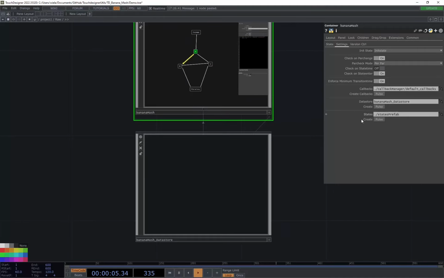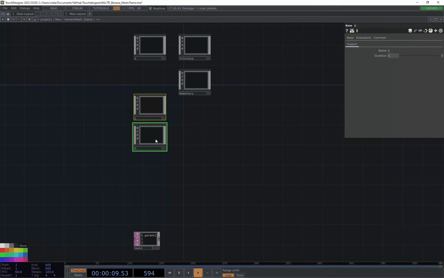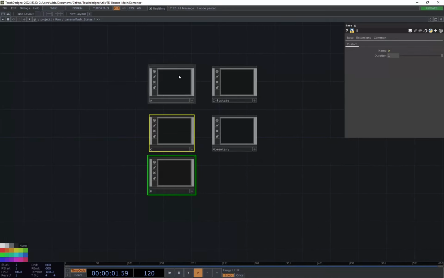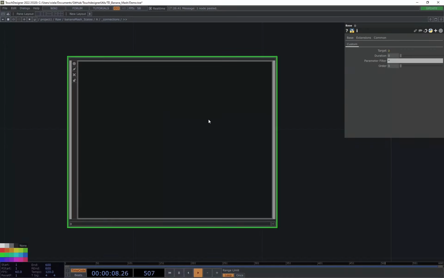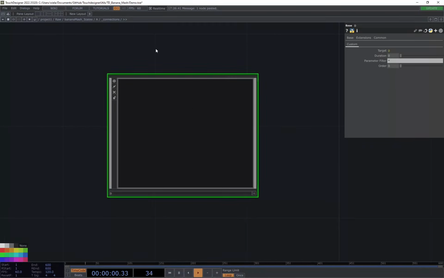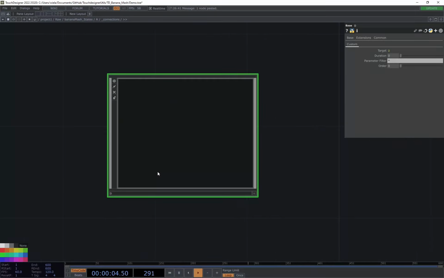Then the next thing is we have states, and if we look inside, it holds the components that define our states. Inside of these states we have the underscore connections, and in here we have the transitions from the parent state, in this case A, to our state D.